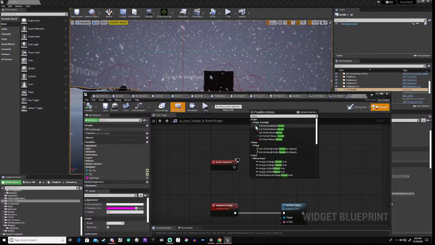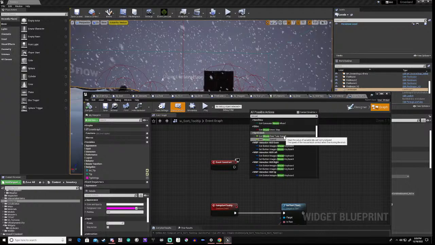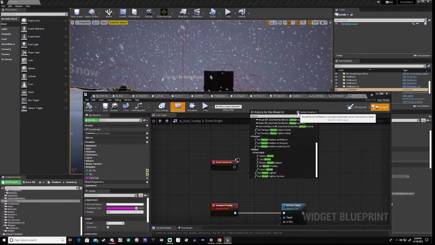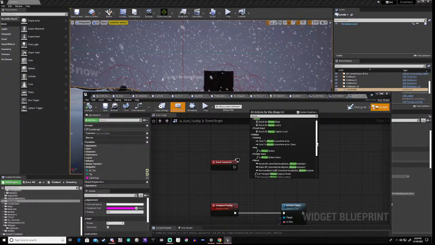We don't want to get hit result, so it might be mouse position. Is it mouse position? Get mouse position. Right.